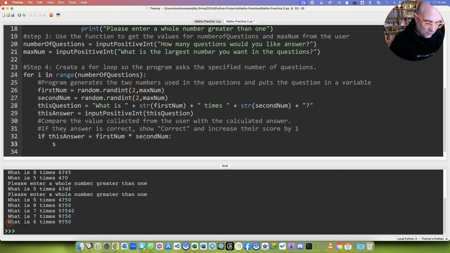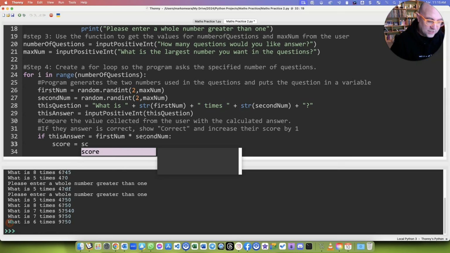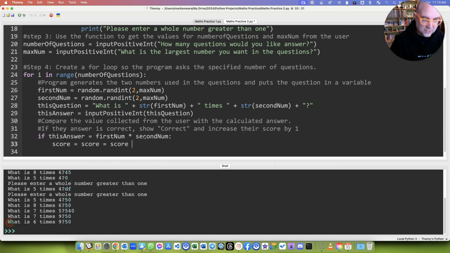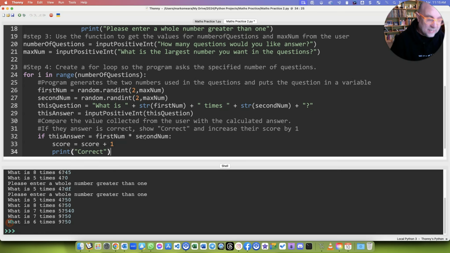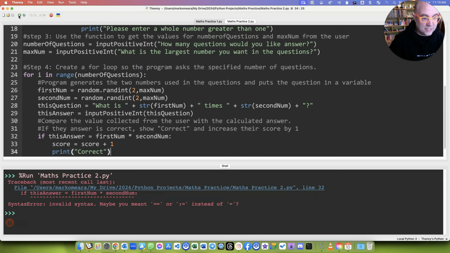So if they do get it right, well, then I want to increase their score. So score equals score plus 1. Whoops, score equals score equals score. That would not have worked. Plus 1, and I'm going to print the word correct. Now, let me just read what it says I'm meant to do. I'm comparing it. If the answer is correct, show correct and increase their score by 1. Well, that should work. Let's give it a quick test.